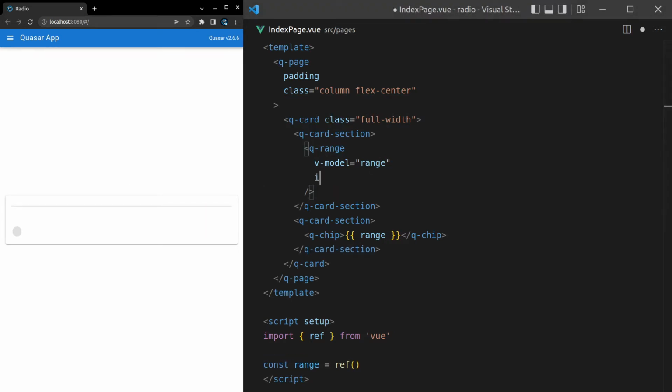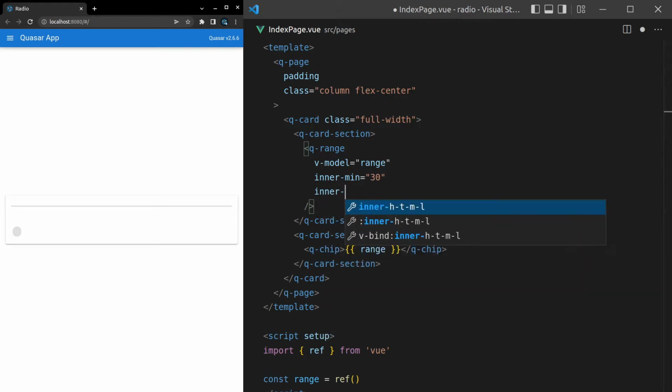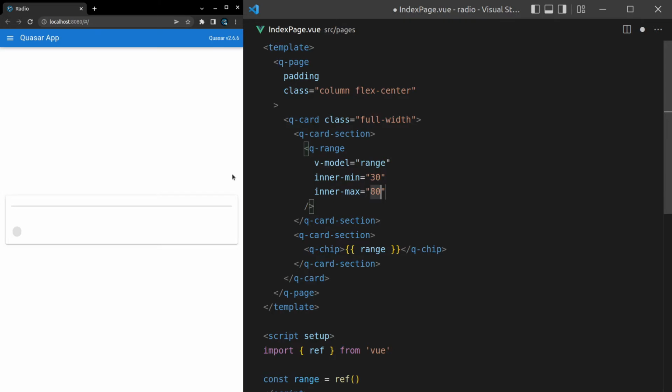We can also say inner-min and say something like 30 and then inner-max. Check this out. This basically allows us to have an inner track inside of this component. Make sure that they both have colons at the start. And there we go. Now we can't actually go below that inner minimum and we can't go above that inner maximum. And we get a little bit of extra styling on the track there to show us what that minimum and maximum is. So that's kind of cool.